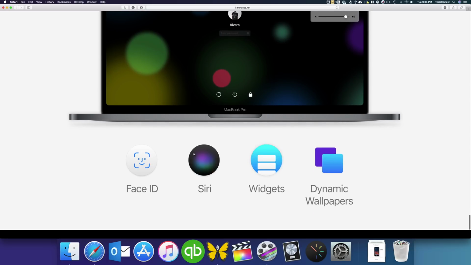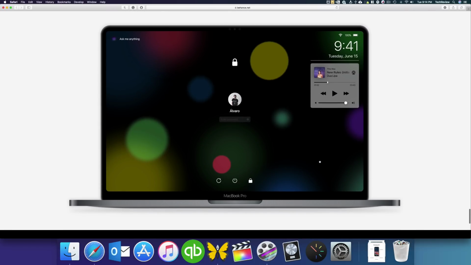So guys, that's about it. We have some new Face ID. Obviously, he already thought of that. Siri integration, which should be a lot better. Widgets, kind of like a redesign, and dynamic wallpapers. Dynamic wallpapers would look really cool on an iMac. I really think that Apple should kind of bring those to the iMac, MacBook Pros, and all that.